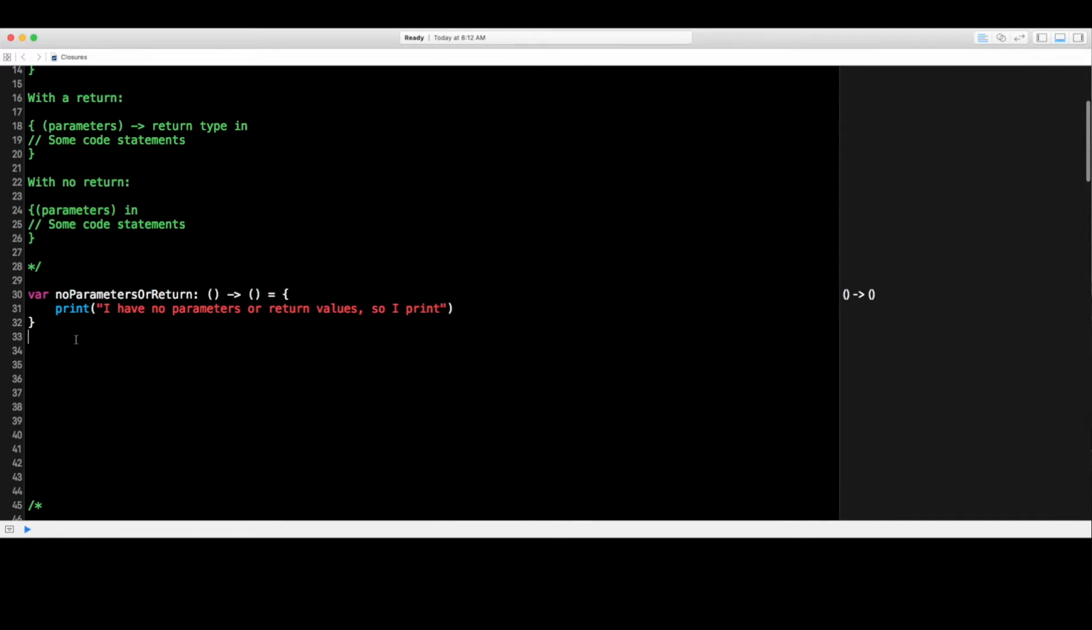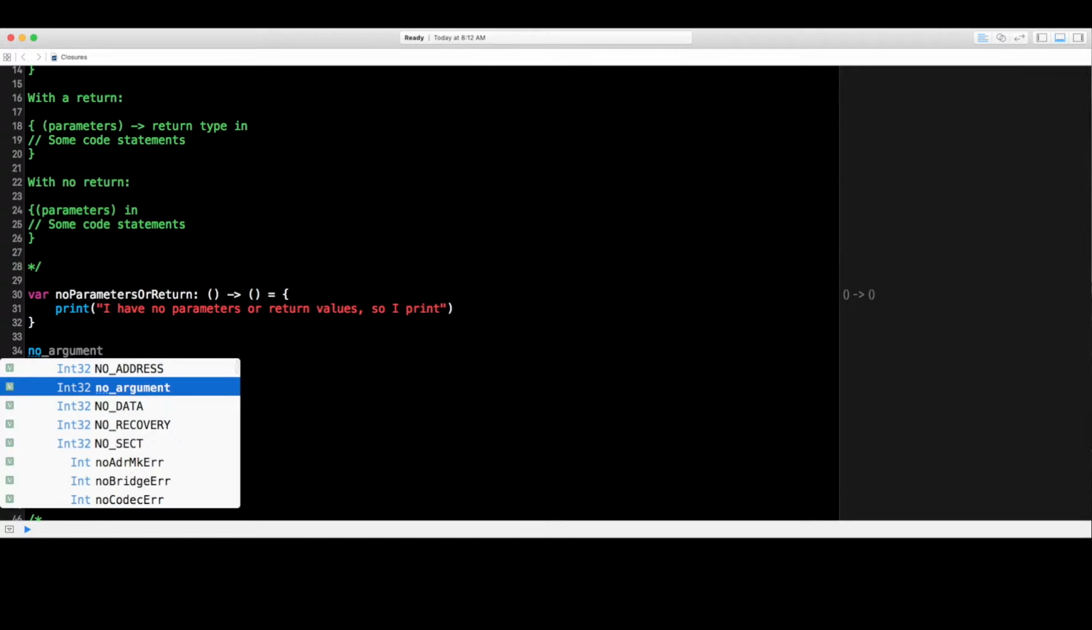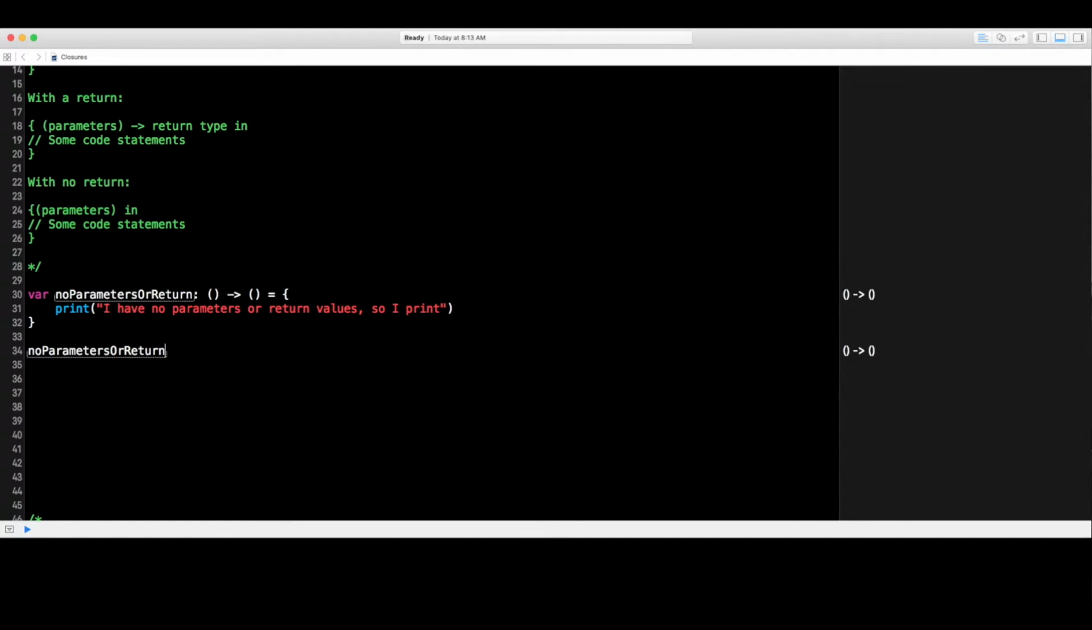Alright, now let's see if this works. We'll do the no parameter, no return closure, and let's see what it is. It recognizes it's a closure. And like functions, in order to call it and have it do its work, whatever is inside of its functionality, we use parentheses. Same deal, and sure enough, it outputs our print statement in our debug area.